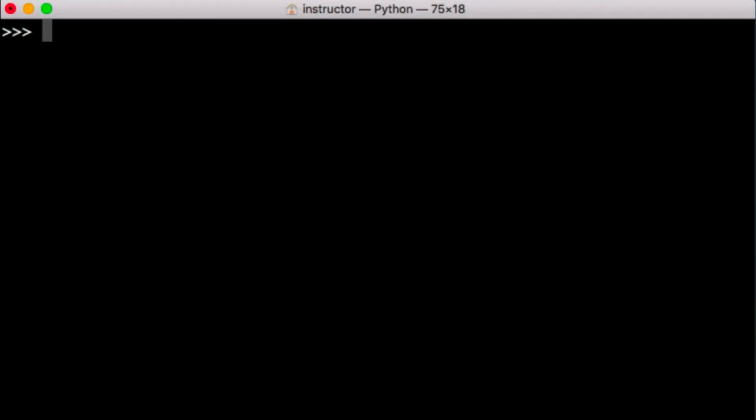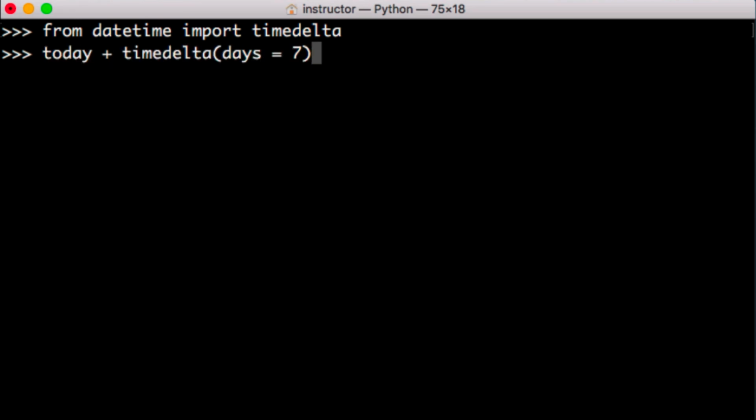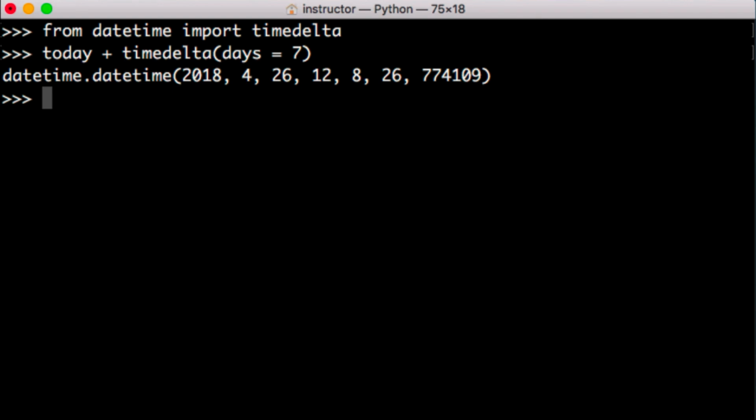We can calculate any dates in the future or past from another date by using the timedelta object. First, import the timedelta library. From datetime import timedelta. So for example, if we want to know the date 1 week from now, we can do today plus timedelta, days equals 7. Or to get the date a month ago, today minus timedelta, days equals 30.